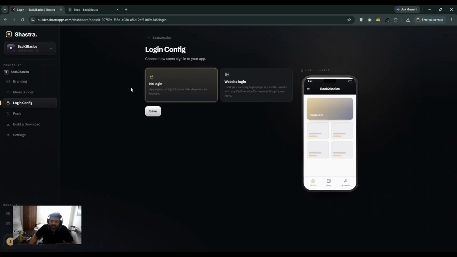Even if you have a custom e-commerce website, it's very likely you're using your own custom login system to manage users there. So how do we create a system where we have an existing website login system as well as a separate system for apps? The answer is we don't have a separate system, not yet. What we do have are two options. One is no login. So no login means users will just enter the app as they open your website.